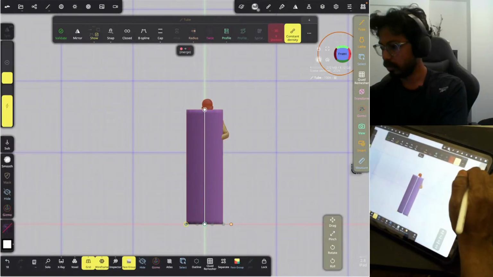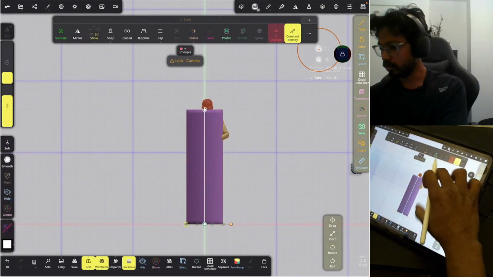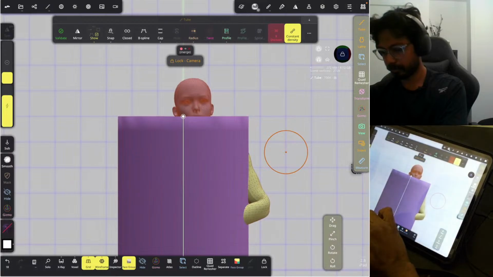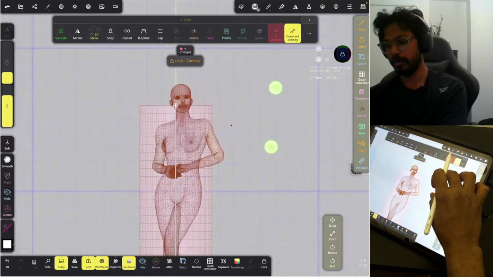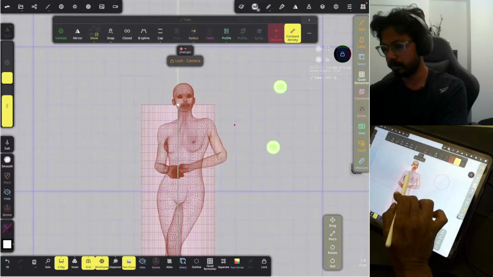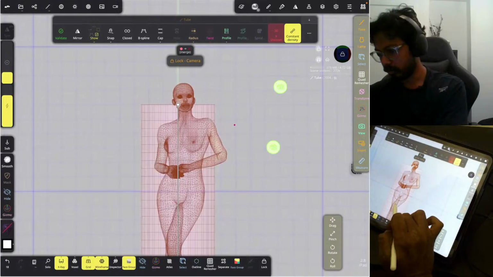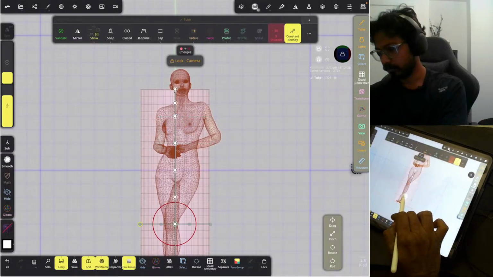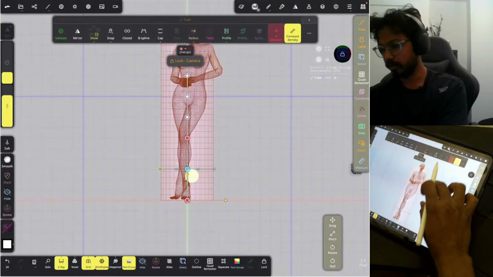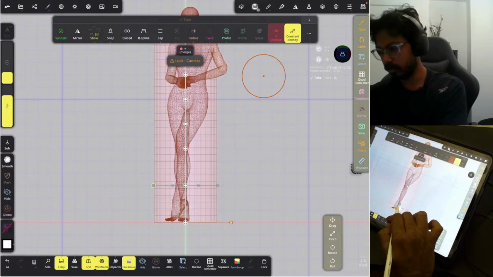Right. I'm going to lock this and add some extra points. I'm going to switch on the X-ray so that I can visually see where I'm adding those points: somewhere in the shoulder, chest, somewhere near the hips, thigh, knee. So these are the profiles I have added. Maybe one at the bottom as well.